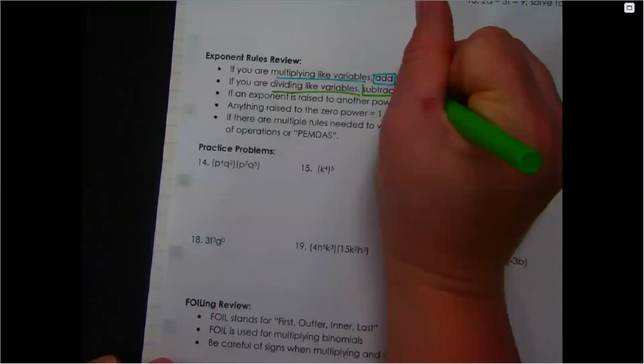But those are your rules, and you can see them on your paper. If you're multiplying the same base, you add the exponents, okay? If you're dividing like bases, you subtract the exponents. If you raise a power to a power, you multiply the exponents, and anything to the 0 power is 1. Okay, so those are the rules that we're going to be using. And then it also says make sure you're using PEMDAS.